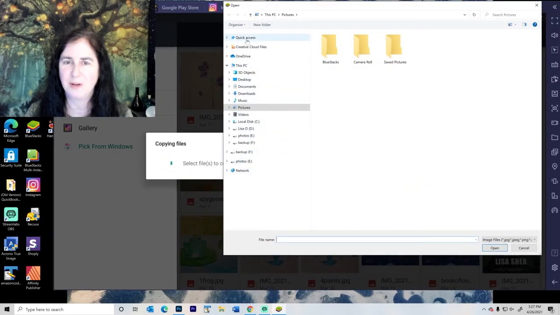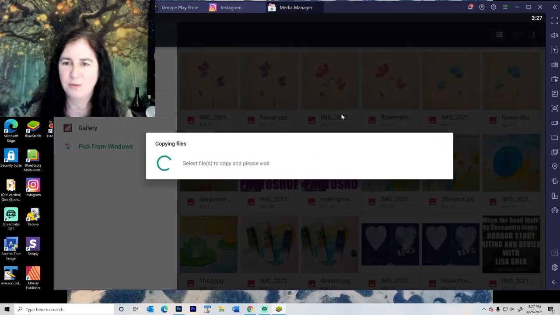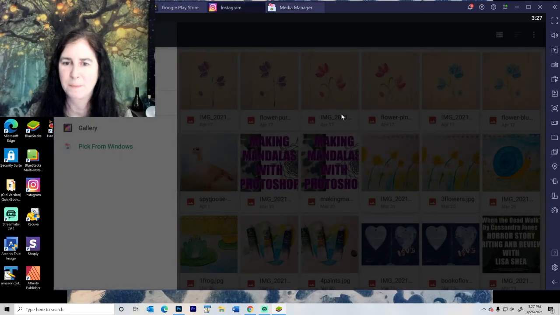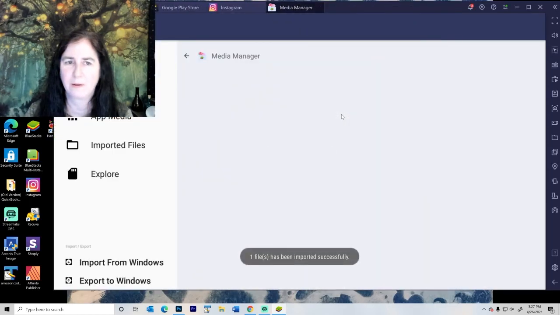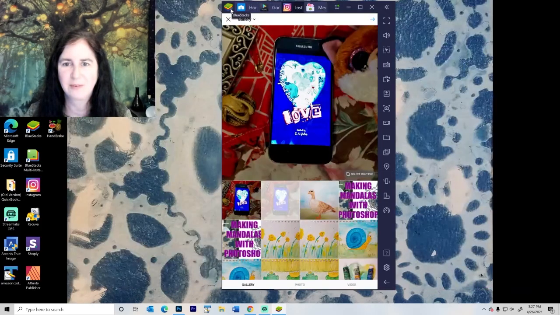It says, where do you want to find it? Since I just worked on it, I can just go to quick access and just run here one of these recent files that I was working on. Alright, sometimes it says unable to load and then it will say imported correctly. It's alright. So we're going to go to Instagram.